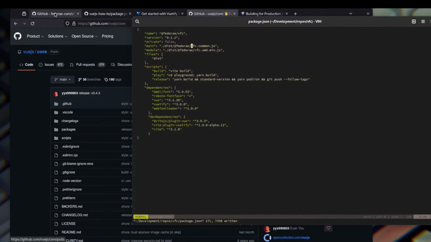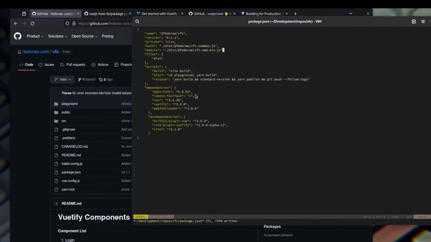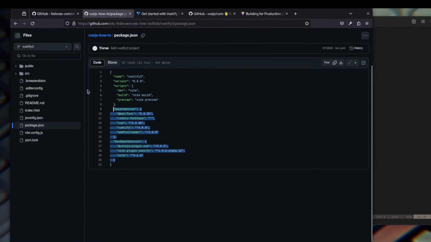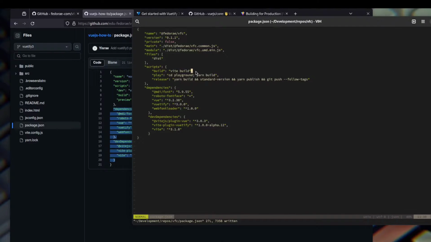So that's that. Alright, so back here. This is all that we're going to be needing in here. So we're gonna build. We could do the preview, but we won't be needing that, and we could do the dev, but we won't be needing that as well. I'll leave that for the playground. So this is actually going to be dev, so it's not gonna be build, it's gonna be dev. And that's that.